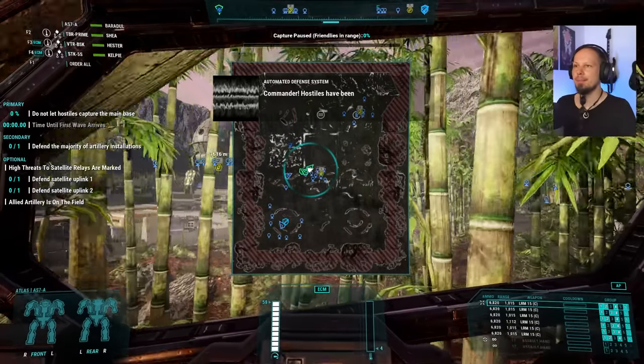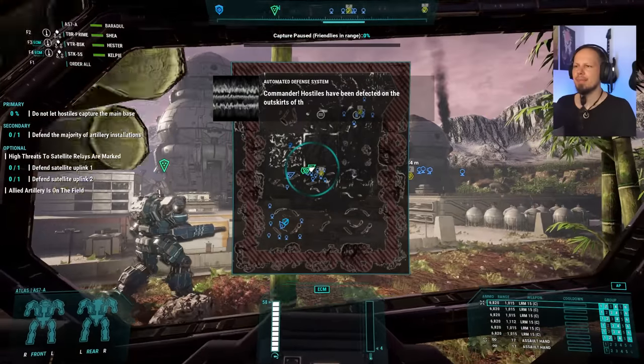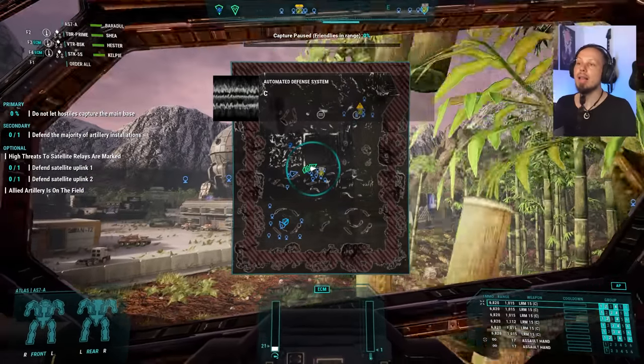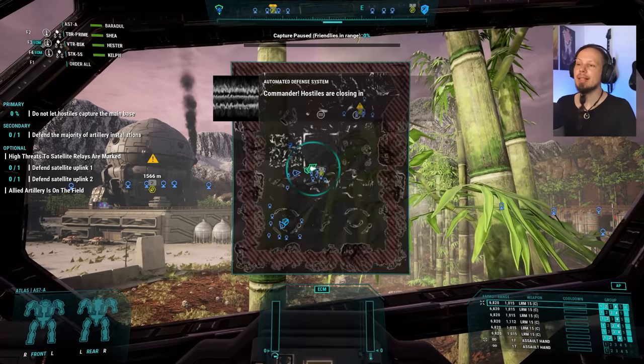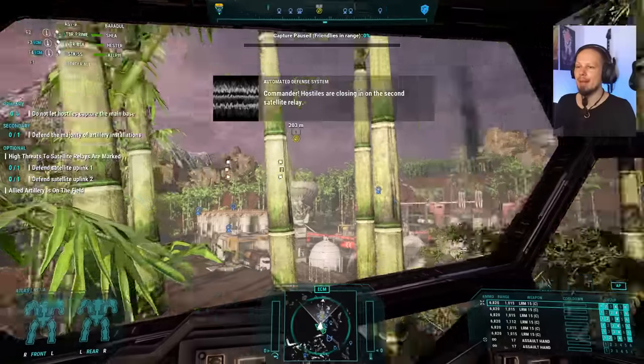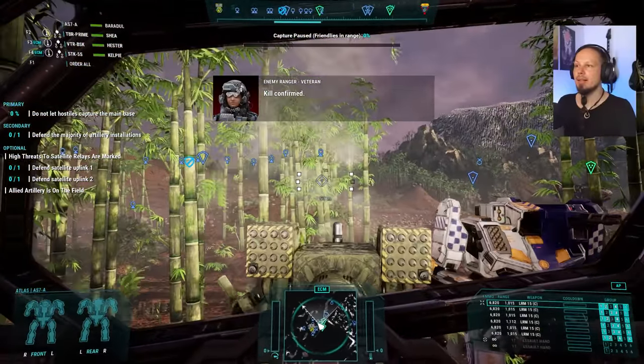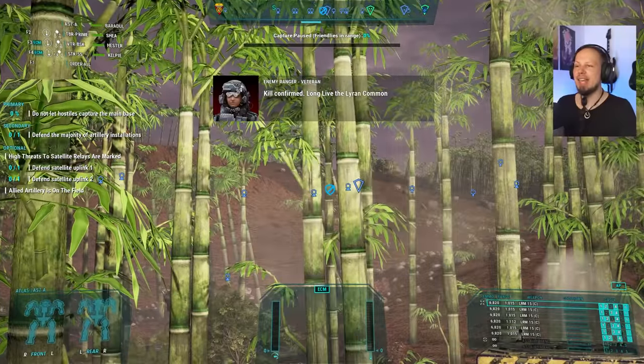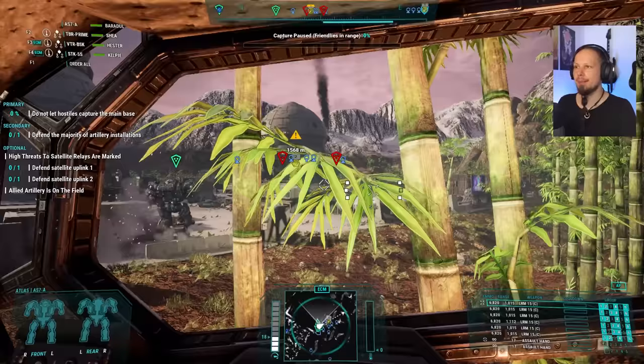Commander, hostiles have been detected on the outskirts of the... oh wait, no, the base area. Is below. Hostiles are closing in on the second satellite. My bad. Relay. My bad. Base is there. Oh, that's okay.